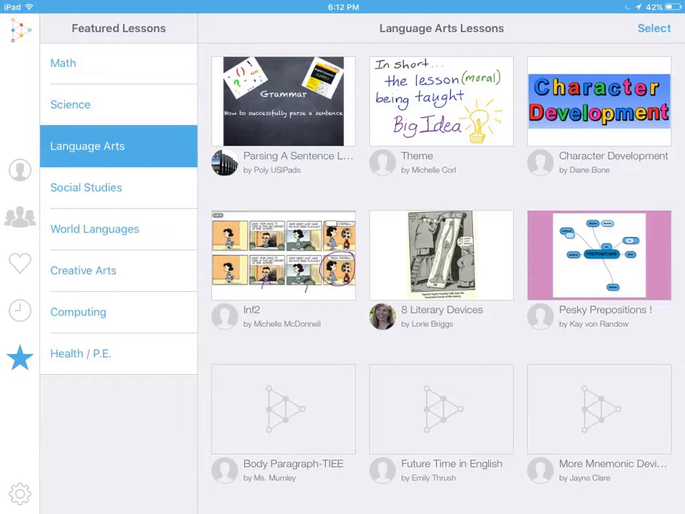So you can choose whether you want to do language arts, social studies, world languages, choose the topic, and then there's just a bunch of featured lessons that are posted that you could pick. You are capable of downloading some of them. I feel this is really a big asset of Educreations because it can save an educator a lot of time.